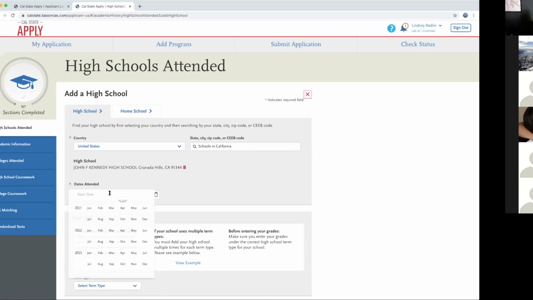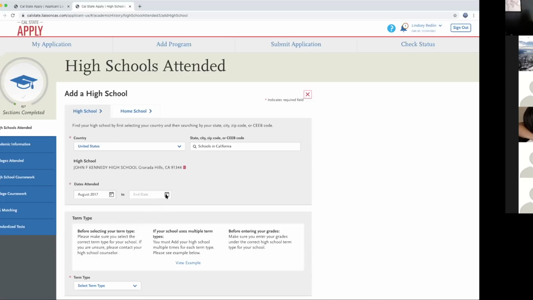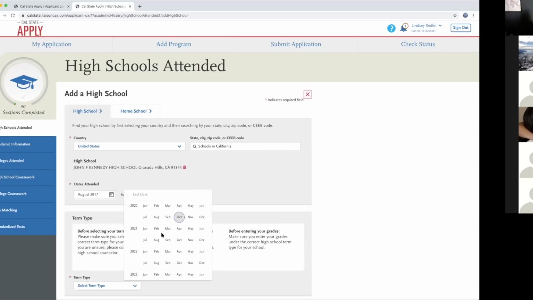The dates attended, so it should be 2017. Whether that was August or September, it's up to your school. So we can go ahead and select August of 2017. And your end date is usually going to be May or June of 21. So you just want to check the date that you guys are going to be graduating.